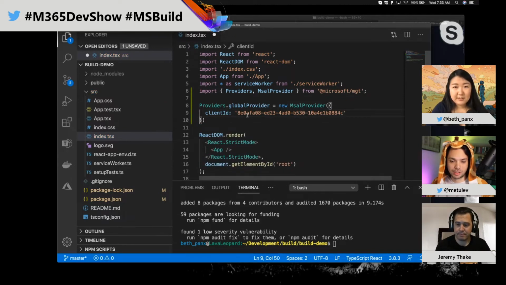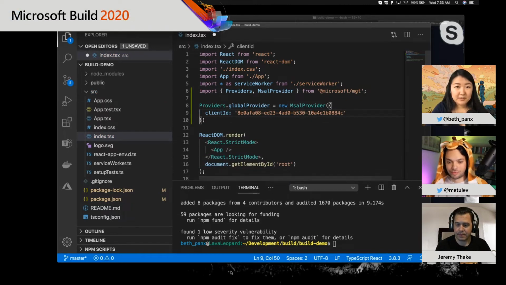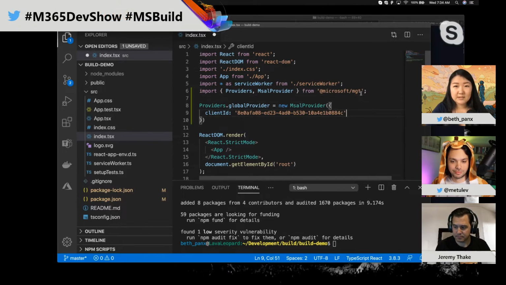Right? Jeremy just sent me this awesome client ID that he created from PowerShell. And then, to initiate an MSAL provider, you need a couple things. And if you added MGT as part of your dependencies, then I'm going to click Ctrl+dot. Nope. Ctrl+space. Nope. If you just need to do comma. Yep.